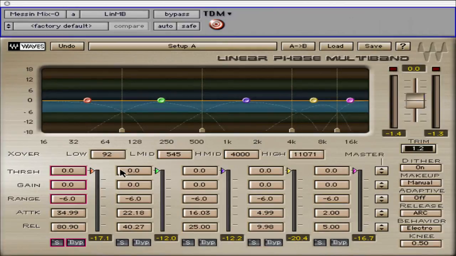The Linear Multiband includes 5 bands in which we can control the gain and dynamics in order to compress, EQ, expand, or limit the signal discretely from the other bands. The linear phase crossovers are transparent when not in use and provide only delay without any phase coloration. Automatic makeup and gain trim are also options of this plugin. Wave's patented adaptive threshold creates a very transparent form of multiband processing. Let's check out the controls.